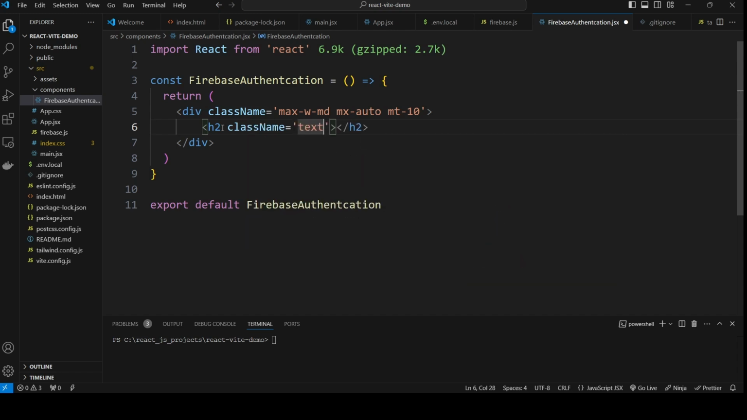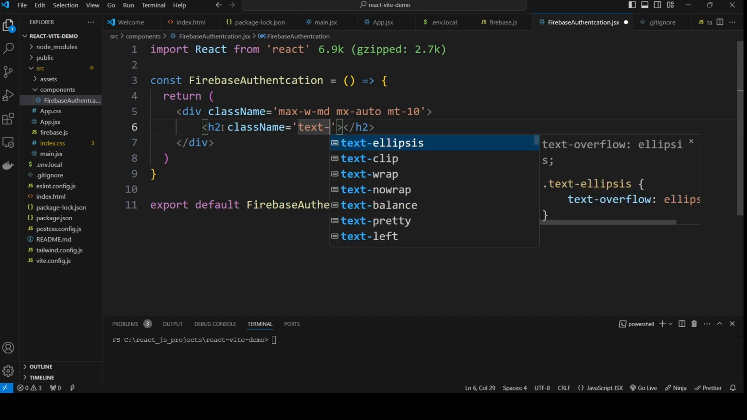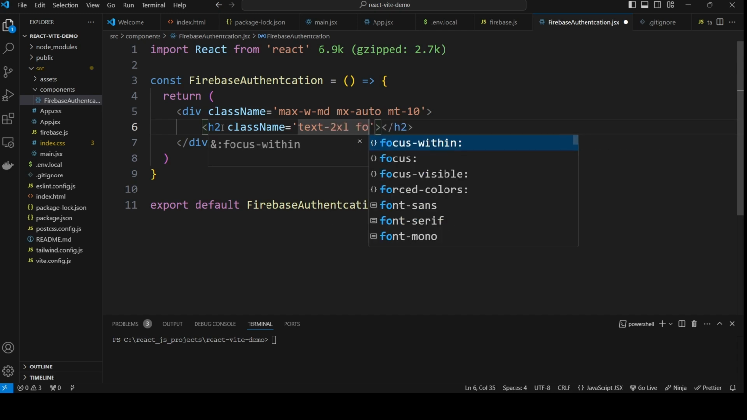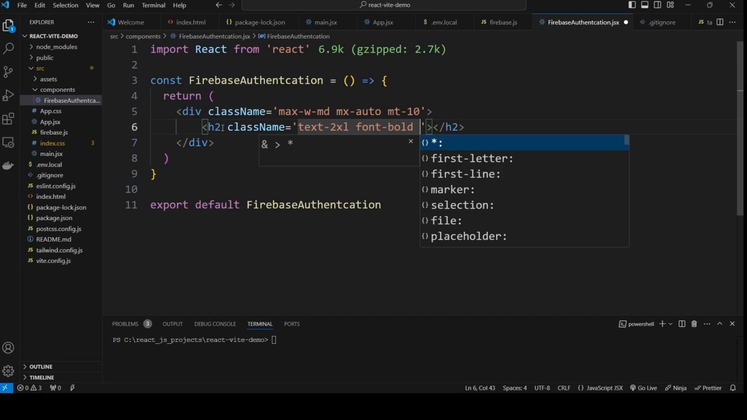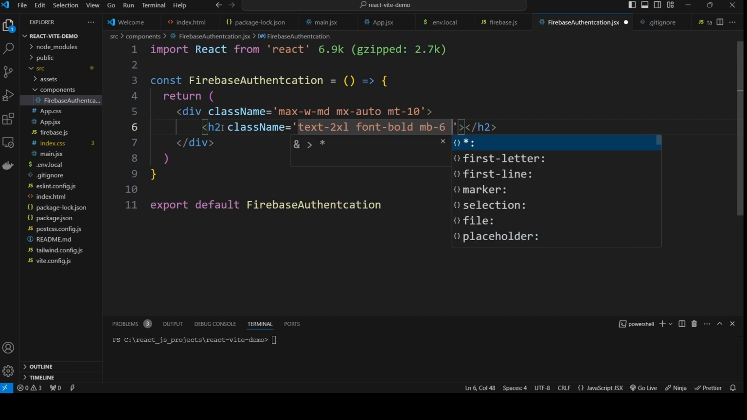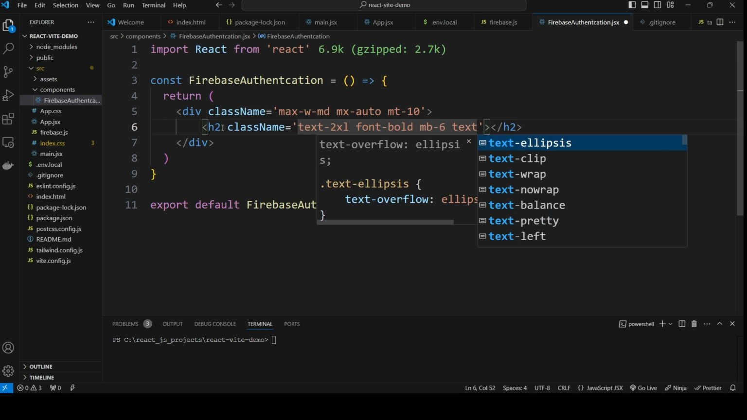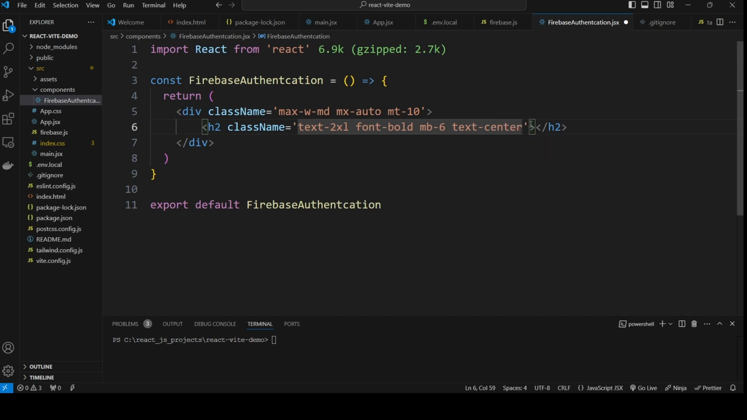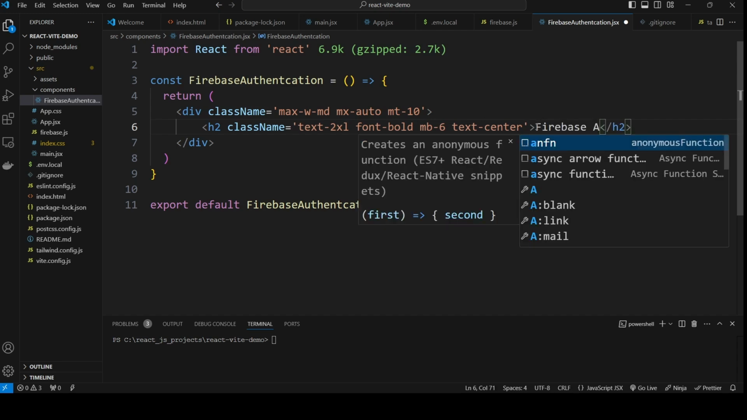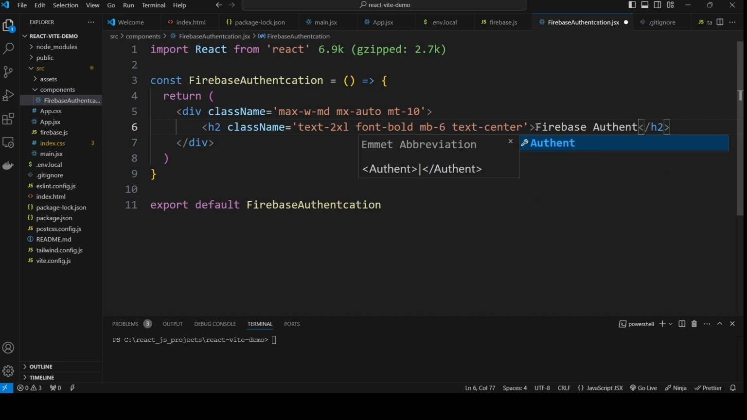And then for the header, I'm going to use text 2XL, bold, margin bottom 6, text center. So inside here, let me add Firebase Authentication. This is about the header.